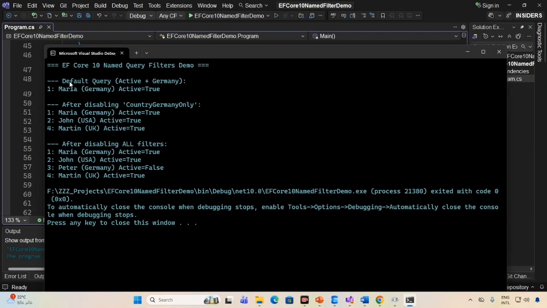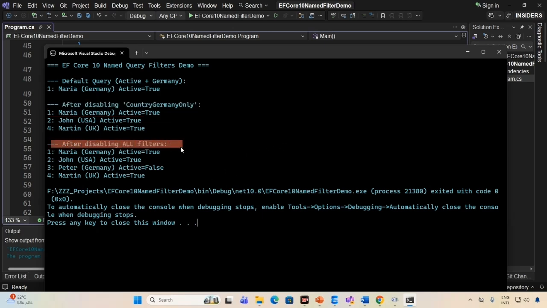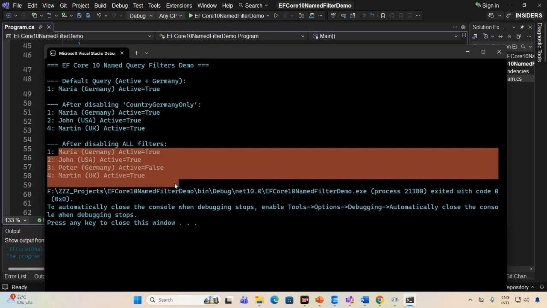Here both filters are by default active, so we choose Maria, Germany, active true. And when we disable the country filter, we still only get active customers, but now from all countries. And finally, if we turn both filters off, EF Core shows all rows from the table, active or not. Now we see Peter too, because the active filter is off.